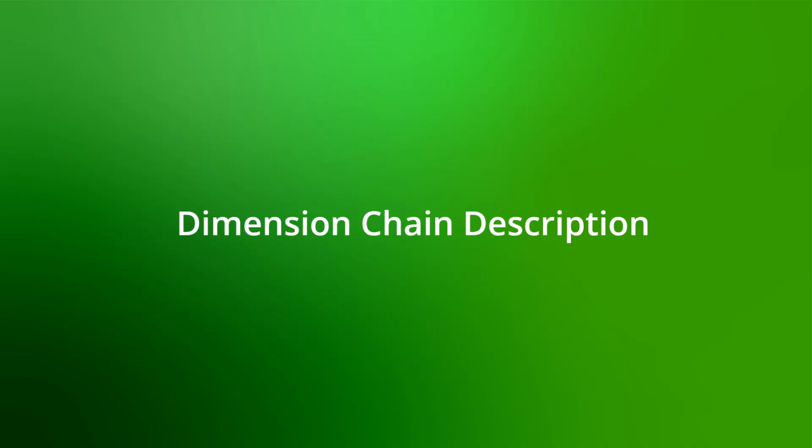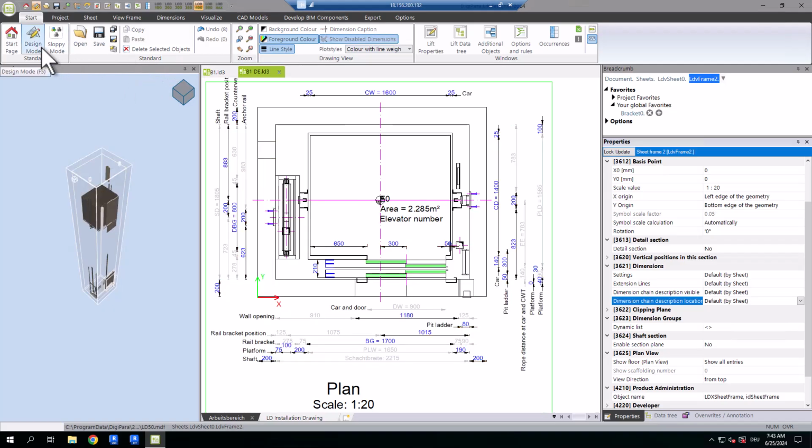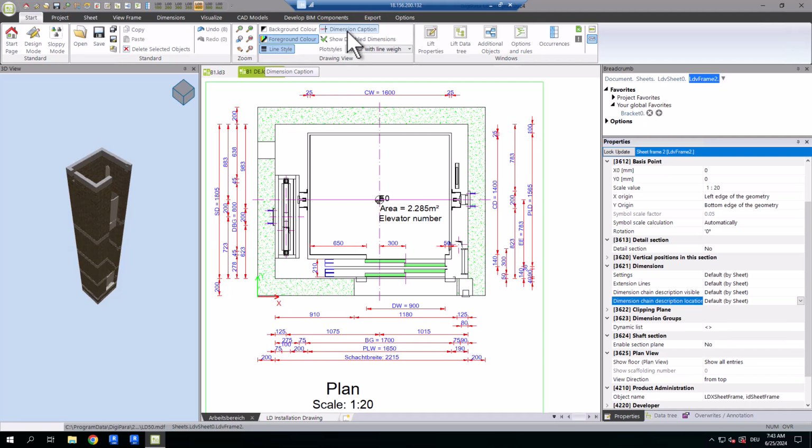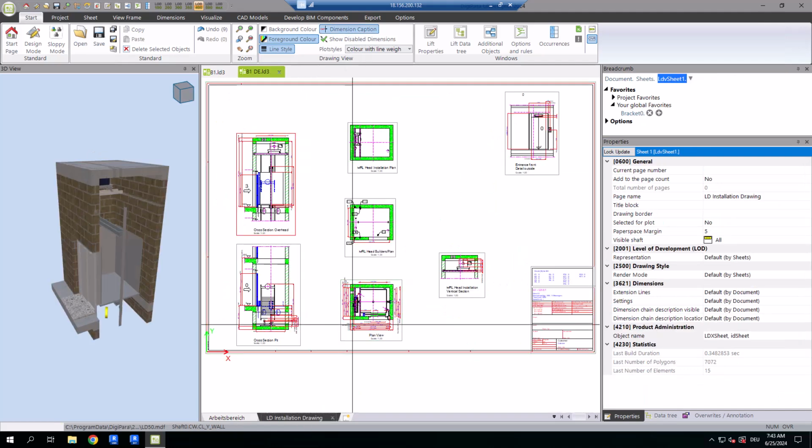Moving on to the dimension chain description. The dimension chain description is visible in the print mode, but can be activated. One way is via the dimension caption button, which activates it in the entire project, in every view frame on every sheet.